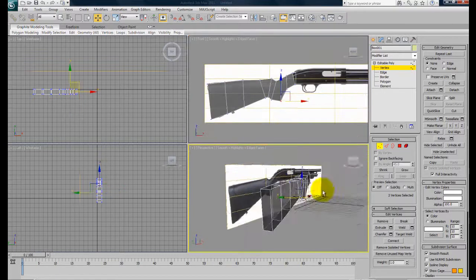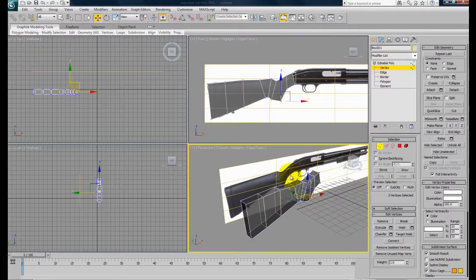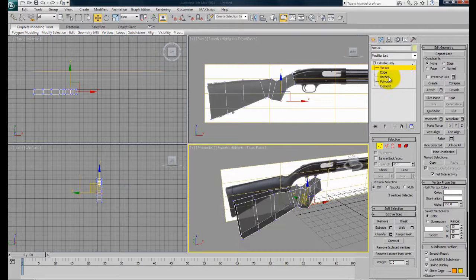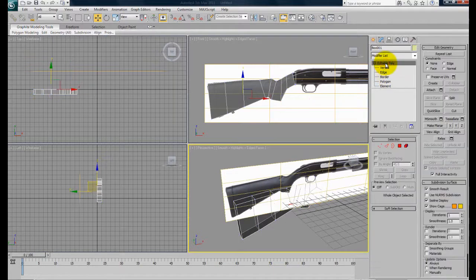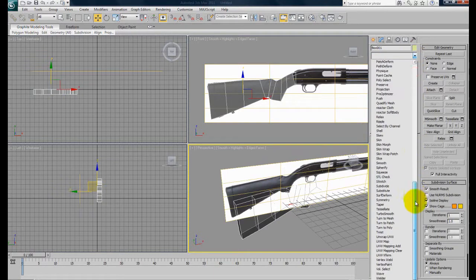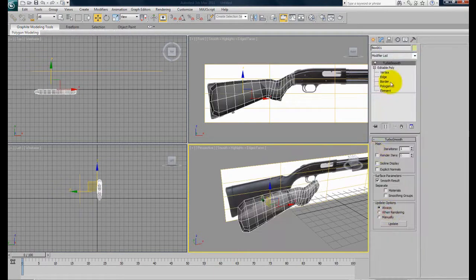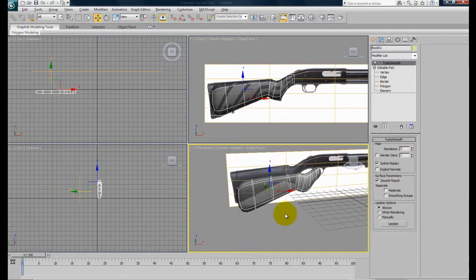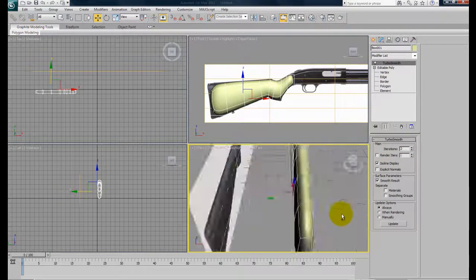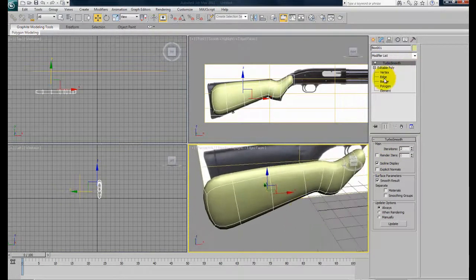Okay, now while we are at this stage, it is good to apply a turbo smooth on this model. Okay, and apply turbo smooth. Alright, just increase iteration to 2 and isoline display. Okay, so you have a roughly this kind of shape, right?